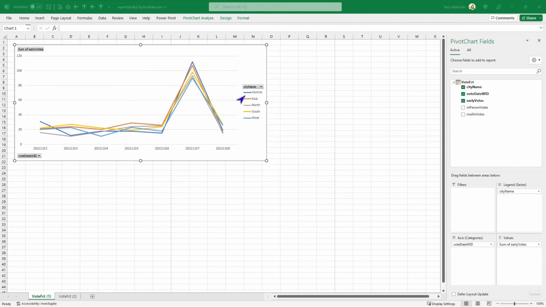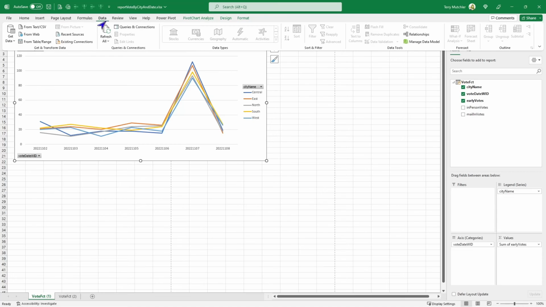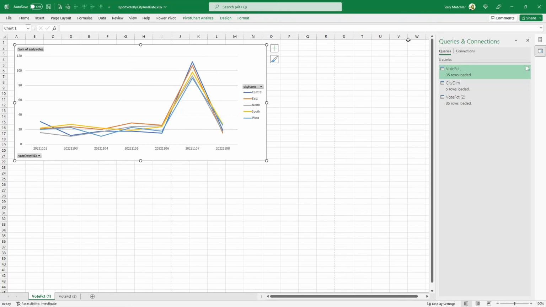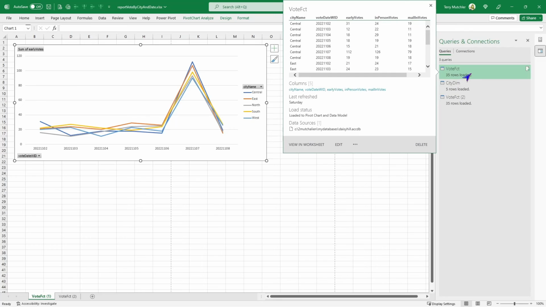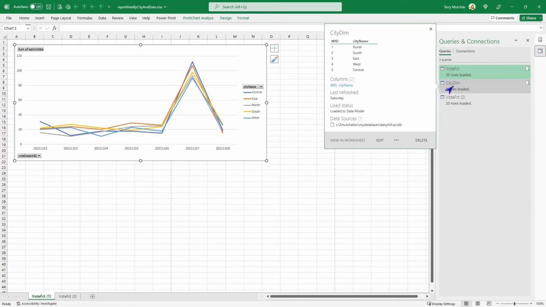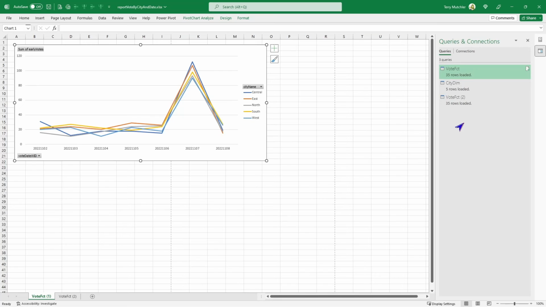The way that I got this data is by starting out with just a blank spreadsheet. We go into data and we have queries and connections. What I did first was define a connection to my Access database, pulled in a couple of tables, and then I began to work on individual queries from there. By default, it came up when I attached to the vote fact and the city dimension, which were the two pieces of information that I used to generate this.